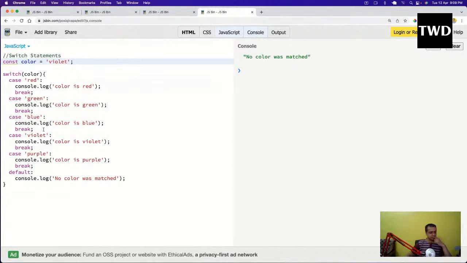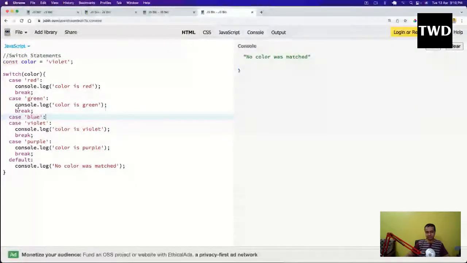Now I want to tell one more thing. This break statement is very much important. I will show one special thing. I will remove the break, and I'll make the case for color is blue or violet.